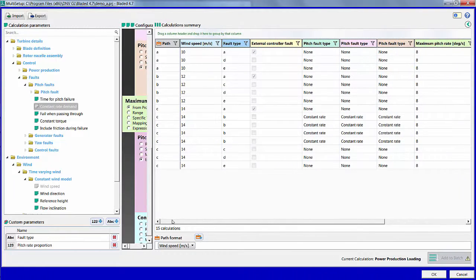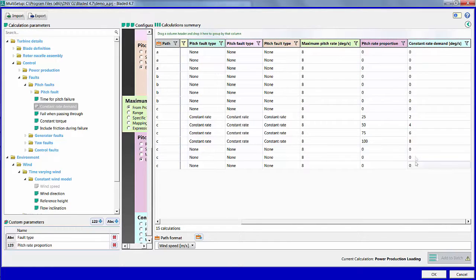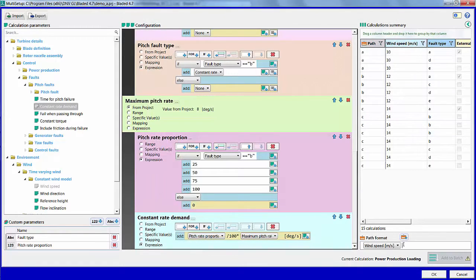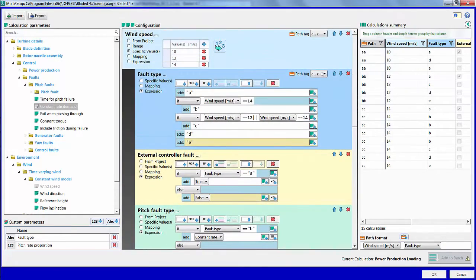Here we have the 4 different pitch rates for this wind speed, 14 meters per second. This is the maximum, these are the proportions, and here we have the resulting rate demand. Let's label the calculations with the fault type. Select use value.